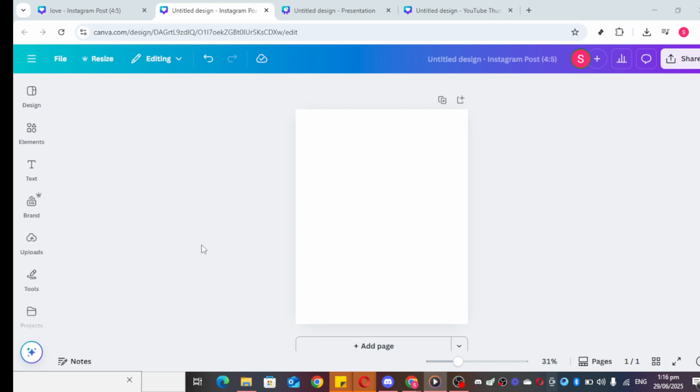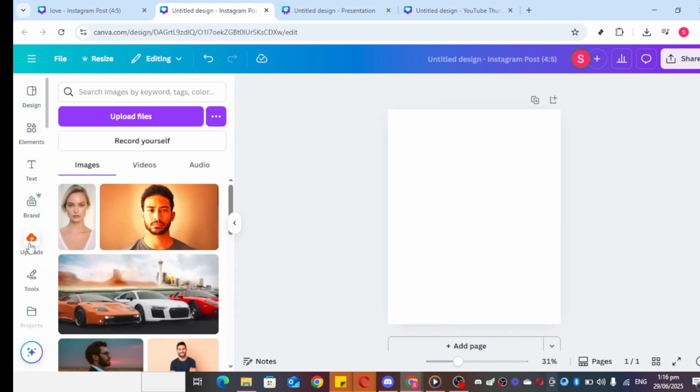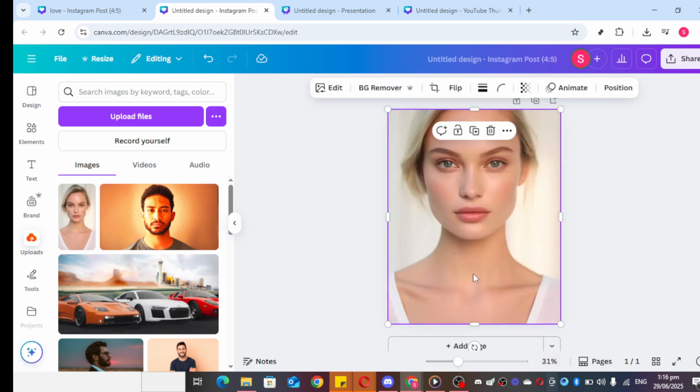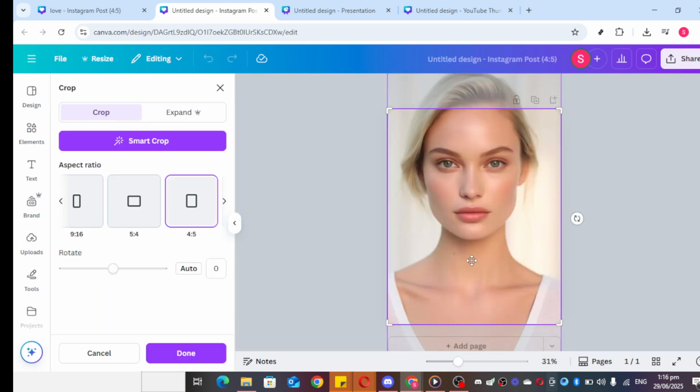Locate the Uploads section on the Canva interface. It's typically on the left sidebar. This is where you'll need to be to get started. Now you can simply drag and drop the image you want to modify into this area. Canva only requires one click and it goes directly into your workspace.